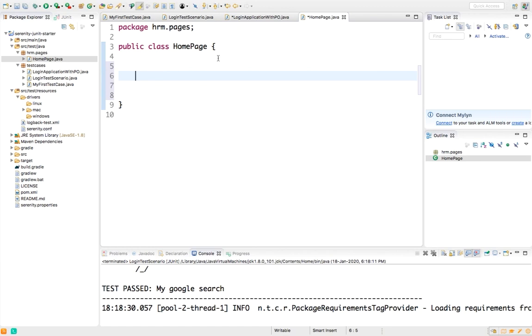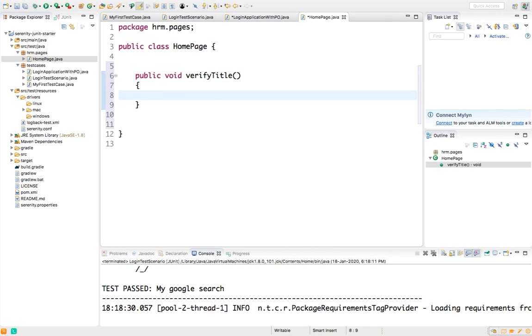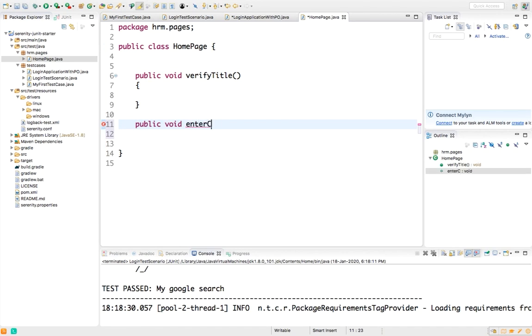When you log into this application, you have certain activities, right? You need to log into the application by entering username, password, and clicking on the login button. So let's do one thing. Let's create one method. This method will simply verify the title first of all. This is one method which is verifying the title. Second thing, I want to enter username and password. So I will say enter credentials.